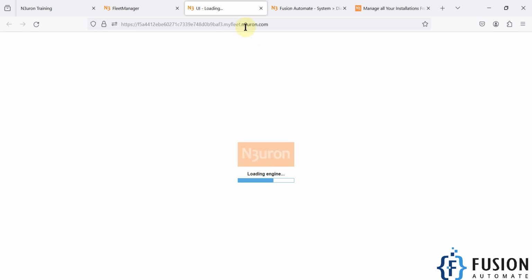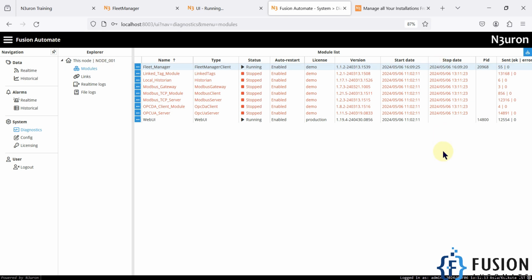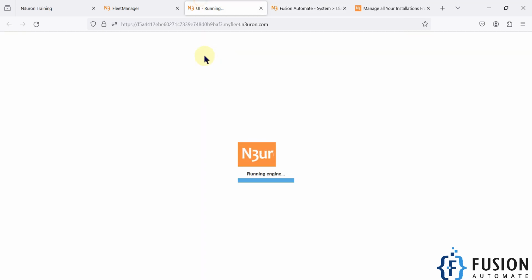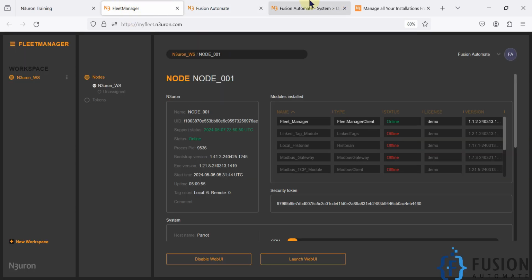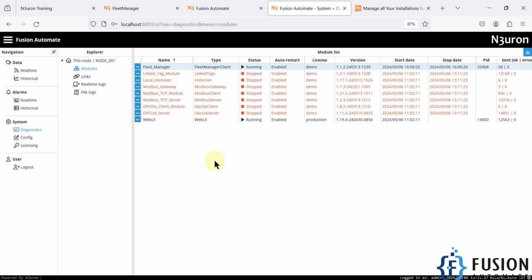Okay, .myfleet.n3uron.com. So in this link, we are going to see the entire local N3uron node remotely from anywhere in the world. So we don't have to set up the port forwarding. We don't have to buy any other services. We can directly use the Fleet Manager to access the entire N3uron web UI.